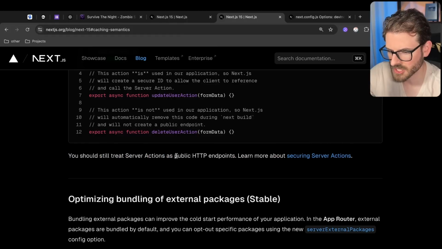You should still treat server actions as public HTTP endpoints. Learn about securing server actions, okay?